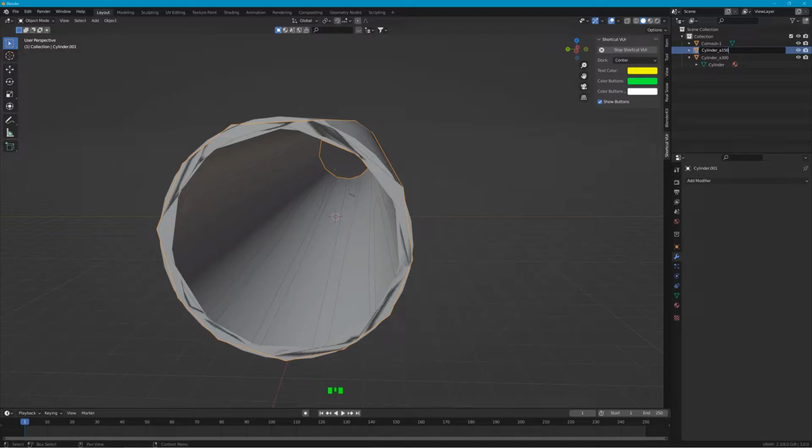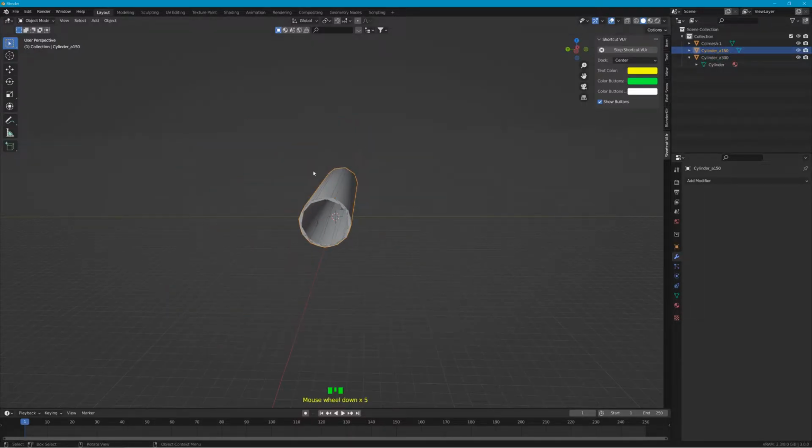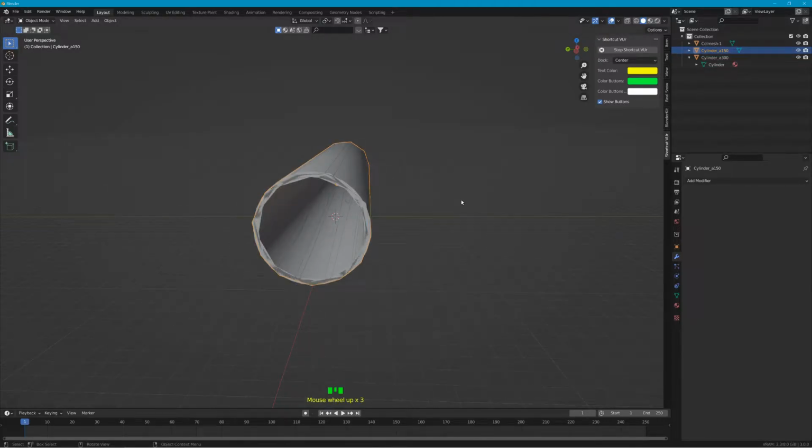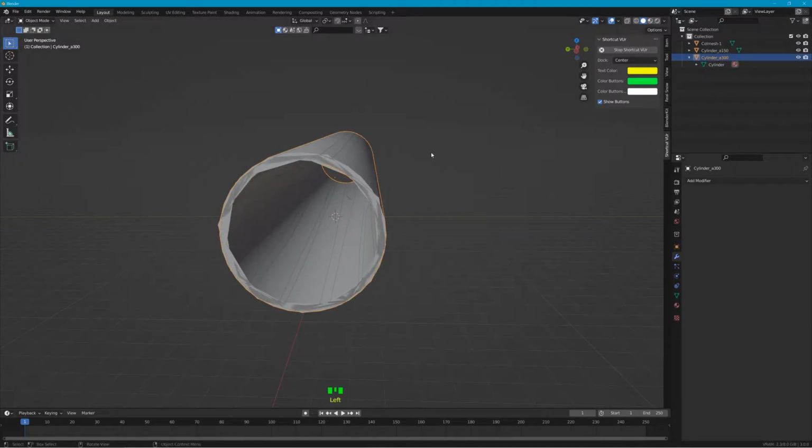Now, anything that you use to optimize, you're always going to put an underscore, lowercase a, and then a number. The number represents how many pixels large the item is before it transitions into the lower polygon version. So when it's only 150 pixels big on the screen, it uses the 150 version. When it's 300 pixels large, it uses the 300 version.